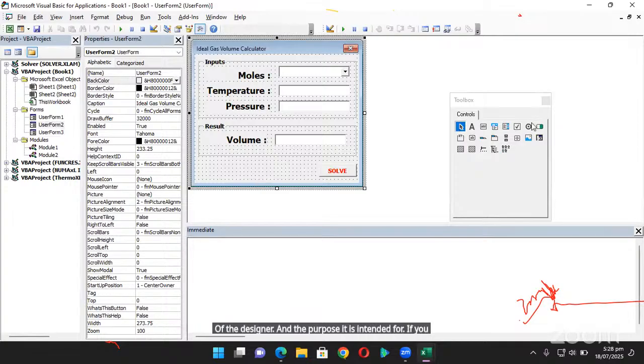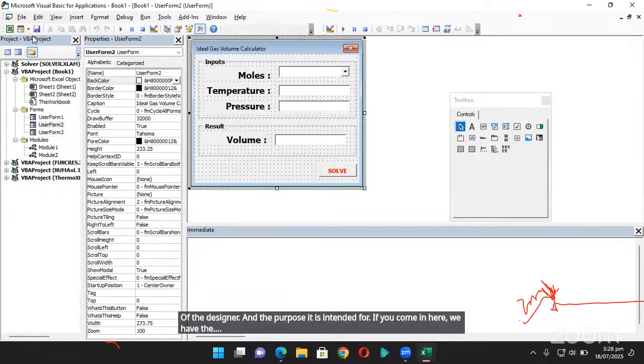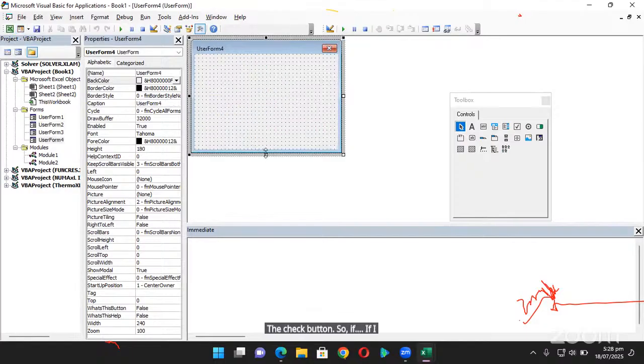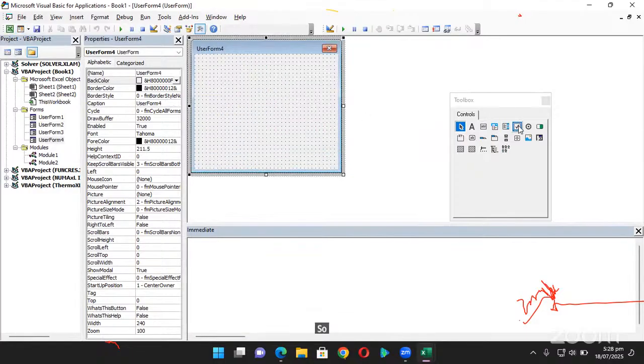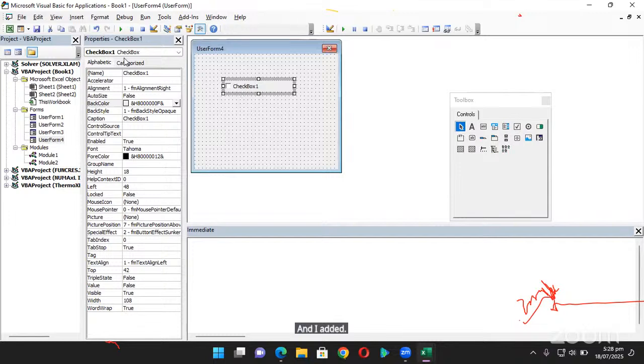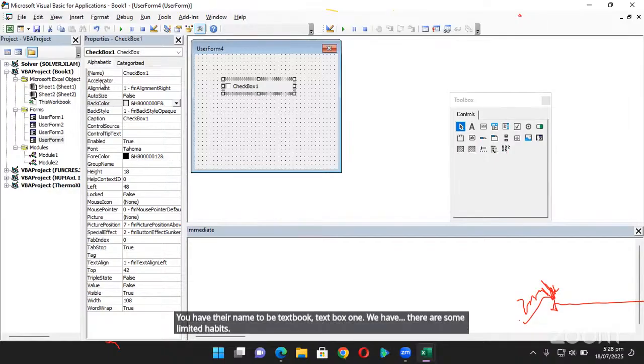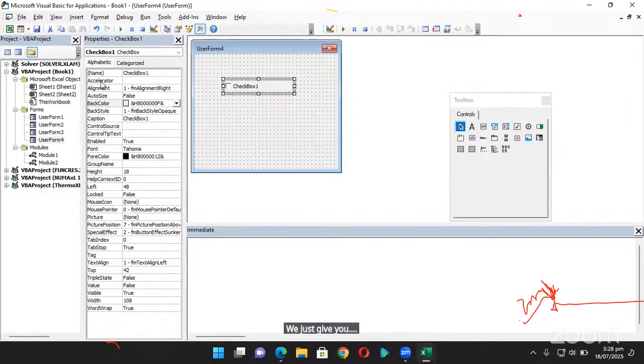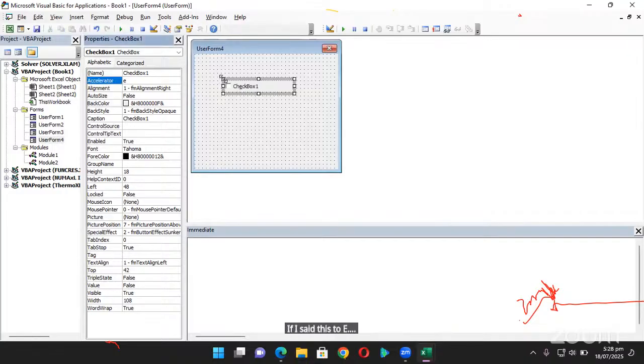If we come in here, we have the check button. If I want to use the check button, I'll just click on it over here and add it to my user form. It will have its own properties in the property window. You have the name, CheckBox1, and we have the accelerator, which will just give you an alphabet that is underlined in there. If I set this to E, my first E is going to be underlined, but that's for the purpose here.